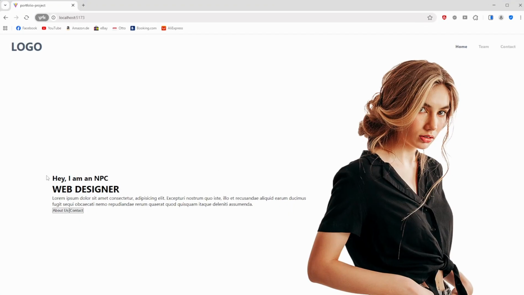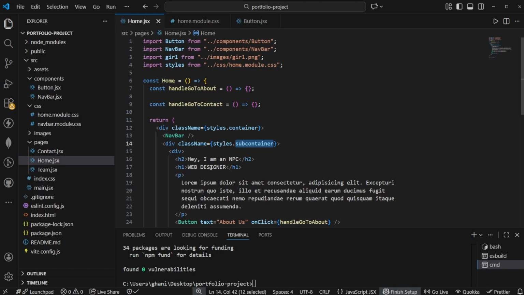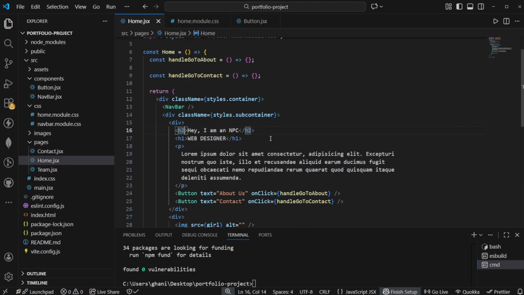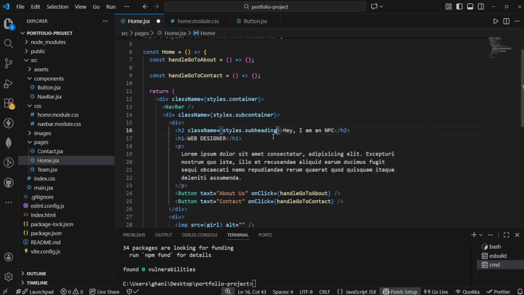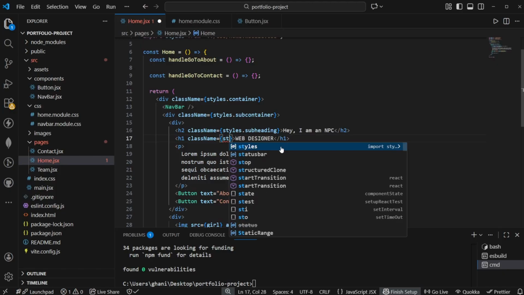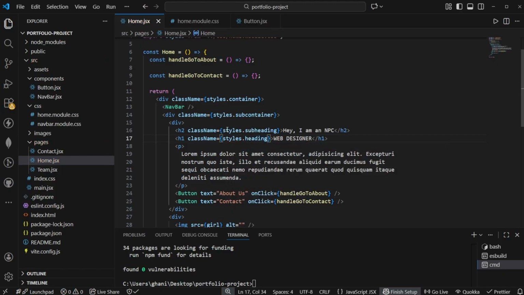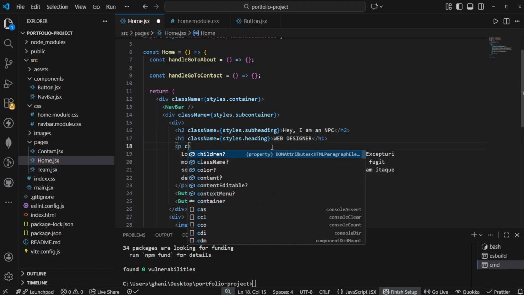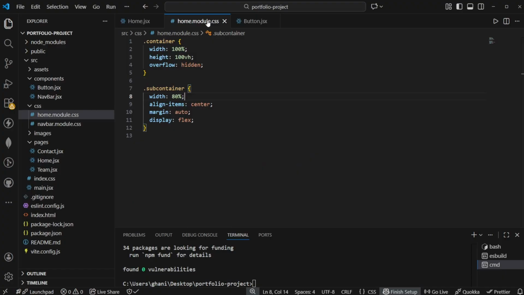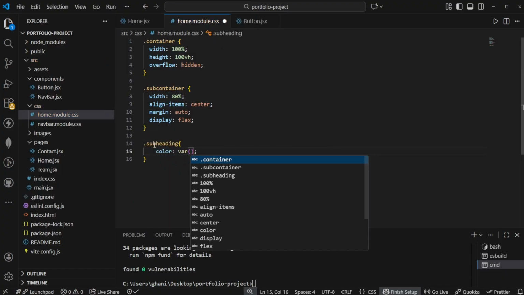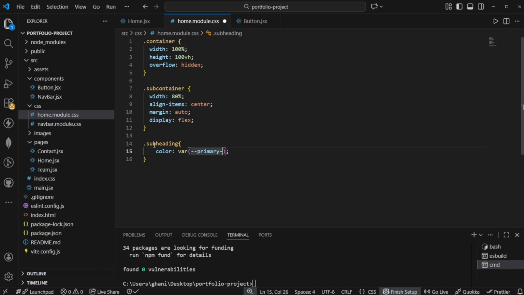Now let's start to style this text right here. Let's go to our home.jsx and let's give every single element a class. Right now this here is going to be our h2 and this here is going to be our h1. So our h1 will have the class name styles.heading. This here is going to have the class name styles.subheading, and this here is going to have the class name of styles.infotext, for example. Now let's target all of this. So .subheading within our home.module.css will have a color of var, let's use dash dash primary minus color.